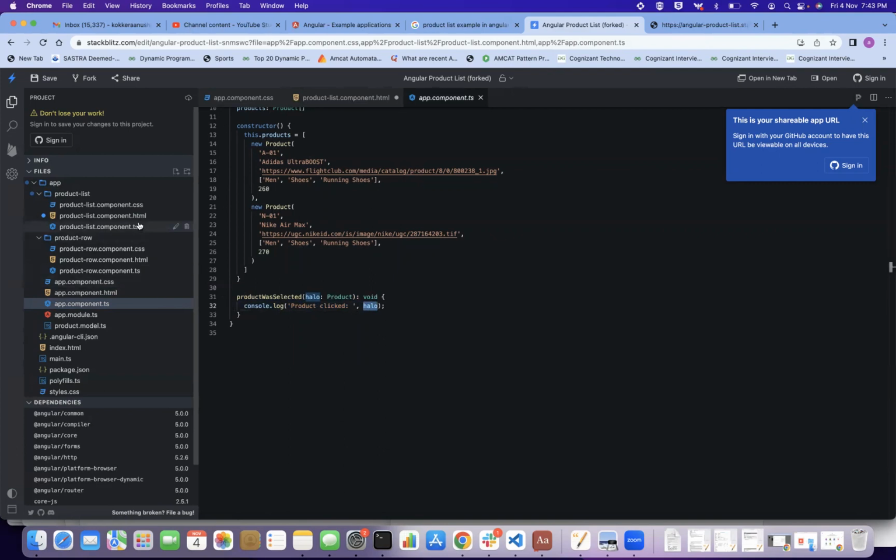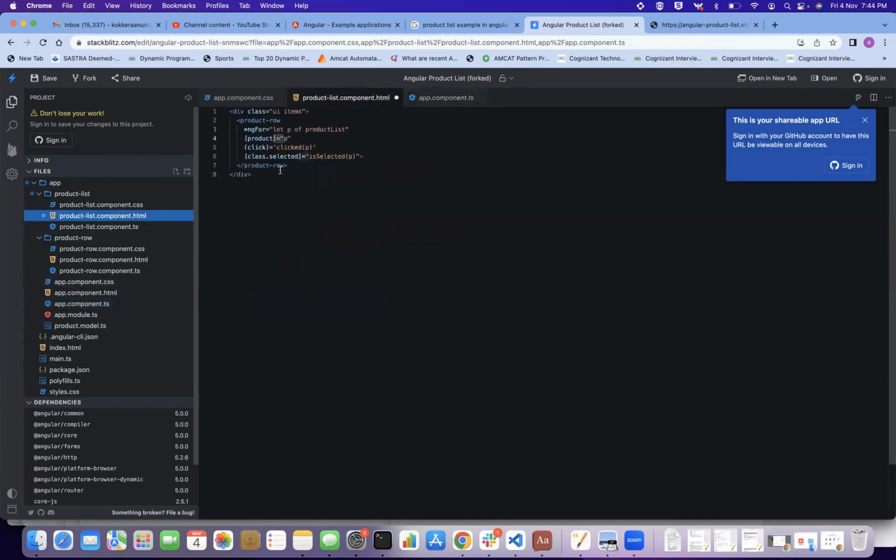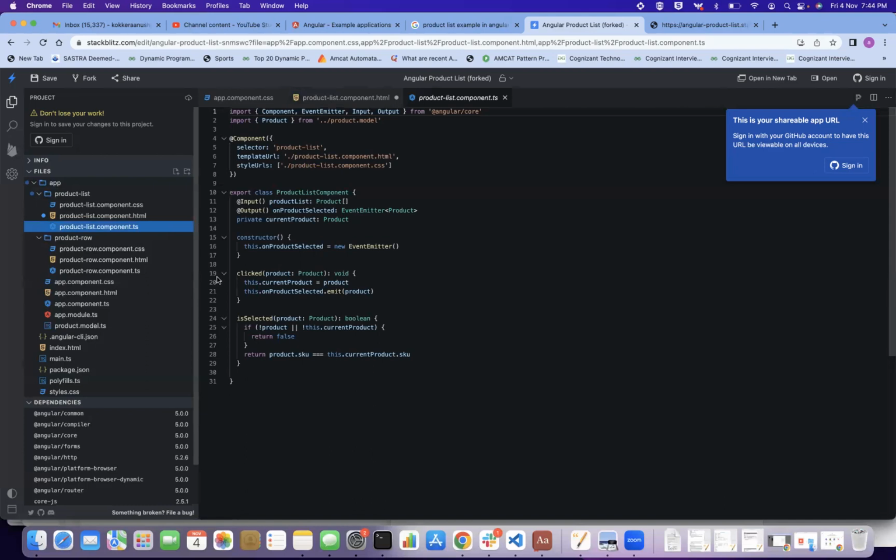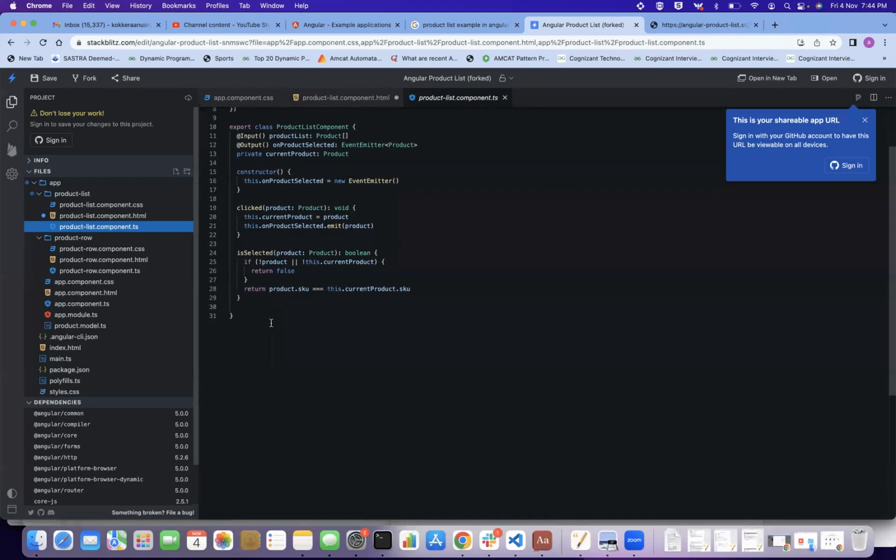Any doubt so far? No. And what is this? Okay, you will not understand since I haven't covered it. We are adding one class called selected, and it is invoking this function, the is selected function. And where will you find this function? In the .ts file.